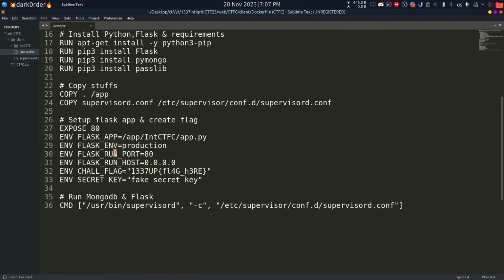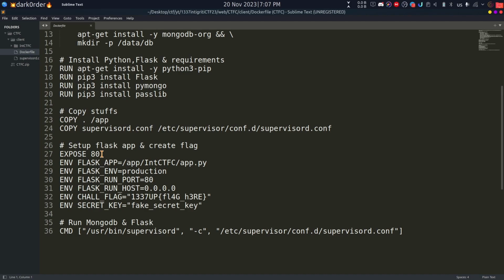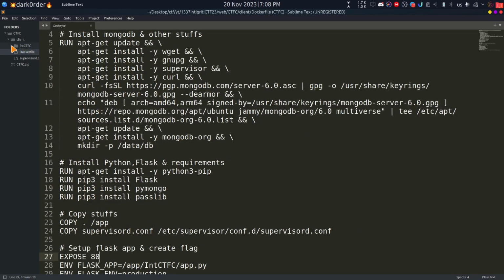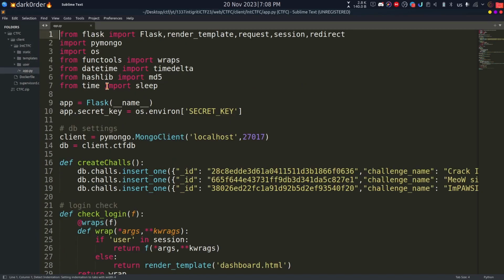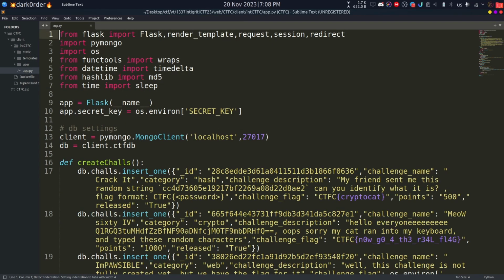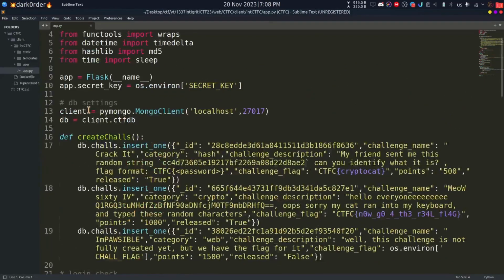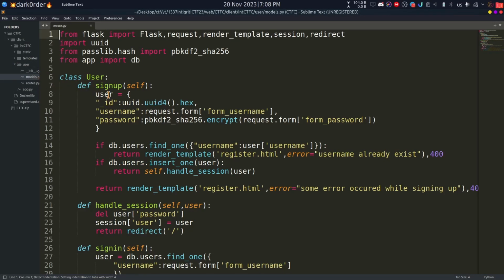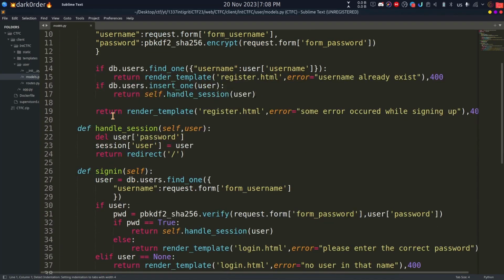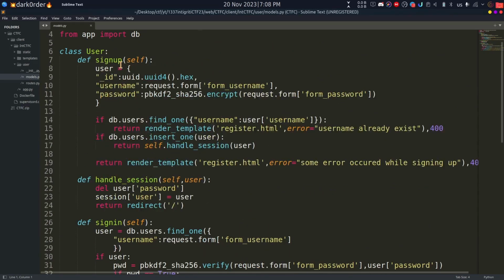and we can see that there are some environment variables and port 80 is exposed for the Docker container, and we have the main challenge file. Let's see it first. Here is the app.py file. There is another file, the models.py file, which I think is handling the sign up and session and everything.